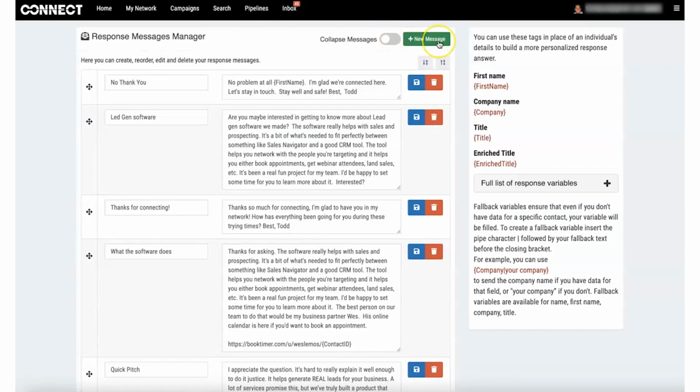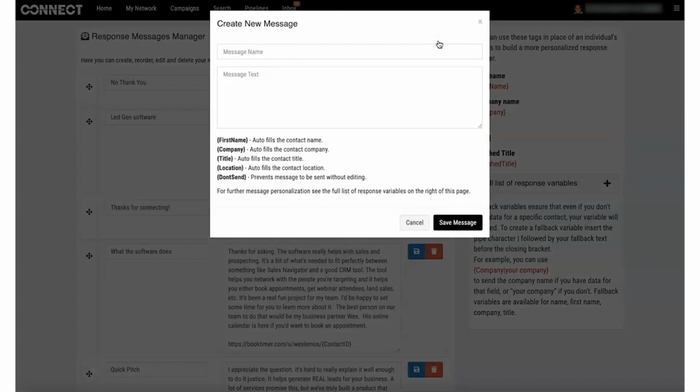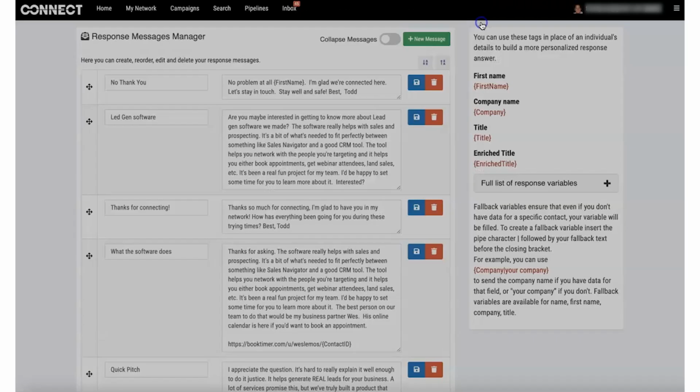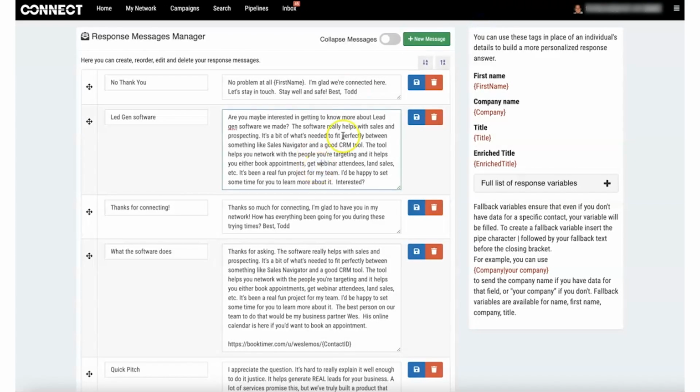To create a new message, I can click on this box here, and I can create my message. To change a message, I can just edit within these boxes. Just make sure to hit this little save button as you go. It will prompt you to do so as well. If I want to delete a response message, I can do that by clicking this red trash can.